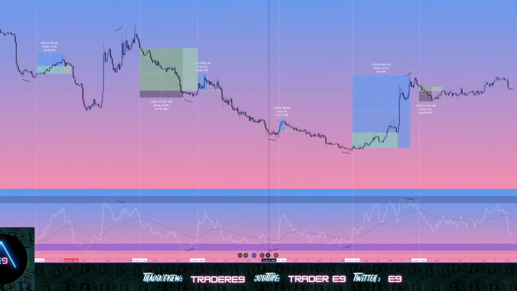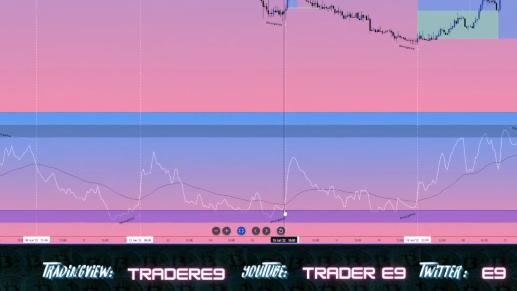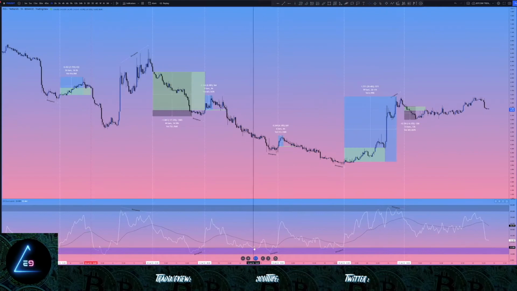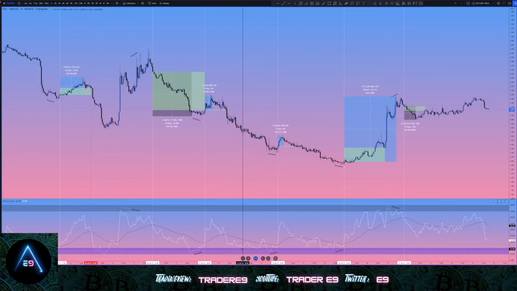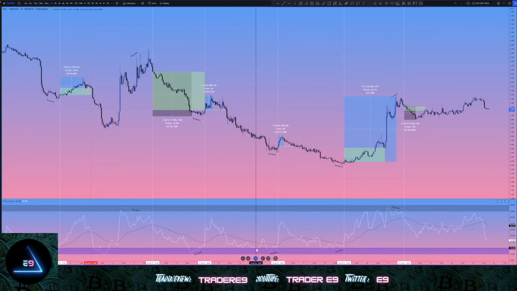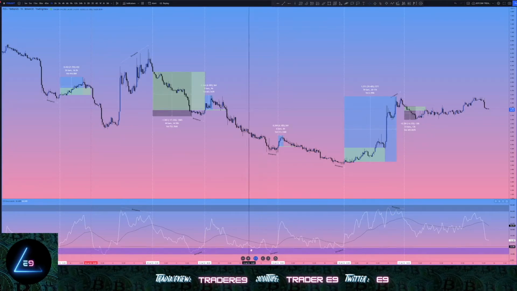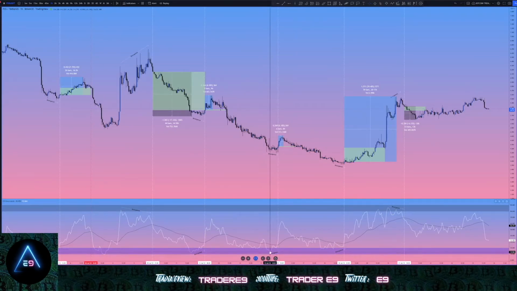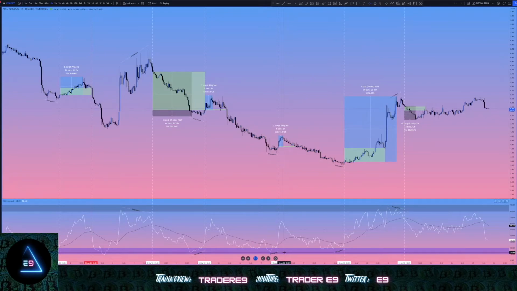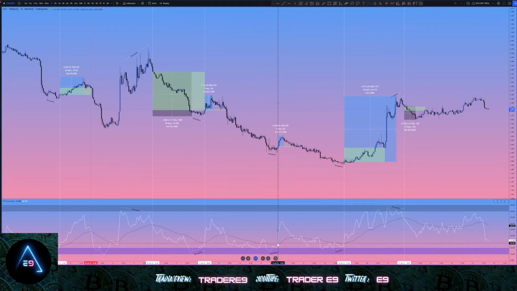Okay, so next one, divergence in the boundary, cross to the upside. Now we do have some things here. It's touched it. There's not real much to go off there. So that's not what I mean by divergent. Divergence is too clean, lower highs, and then a cross.